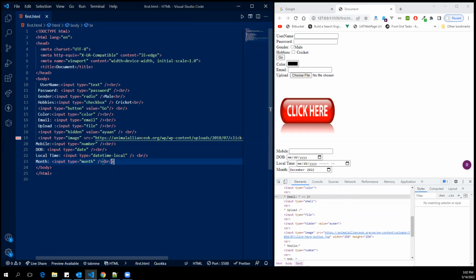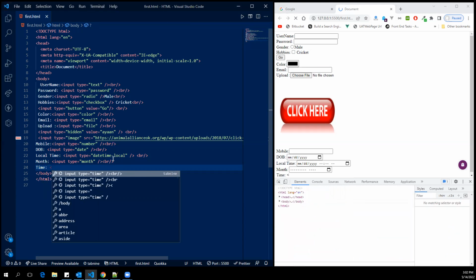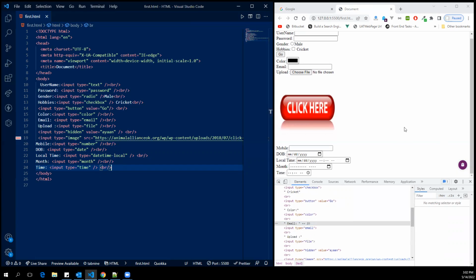We have another one. Okay, that is time. Next input type is time. Input type equal to time. We just add the break. See here, it should display the time.